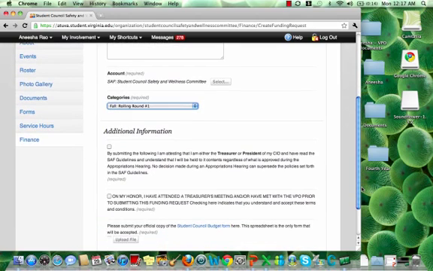When you scroll down to additional information, you're going to see two checkboxes. One says, by submitting the following, I'm attesting that I am either the treasurer or president of my CIO and I have read the SAF guidelines and understand that I will be held to its contents regardless of what is approved during the appropriations hearing. No decision made during an appropriations hearing can supersede the policies set forth in the SAF guidelines. Check. And the second one, in all caps, says, on my honor, I have attended a treasurer's meeting and/or have met with the VPO prior to submitting this funding request. Checking here indicates that you understand and accept these terms and conditions. Check.